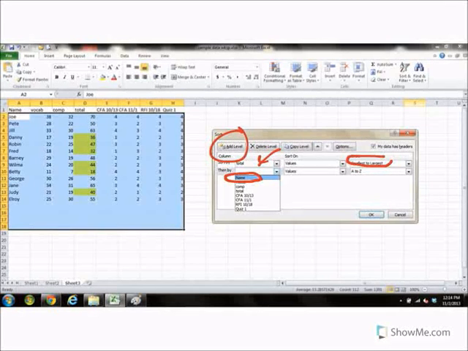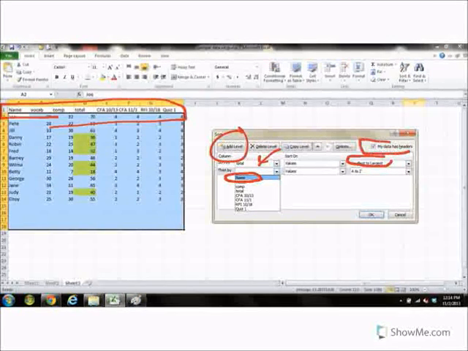Now I happen to have titles in my columns. So it knew that and it recognized that my data had headers. If it didn't recognize it, or if my data didn't really have headers, I can check or uncheck that box as needed.